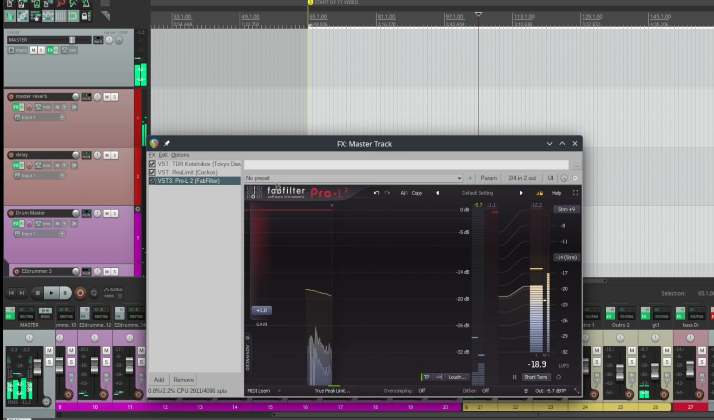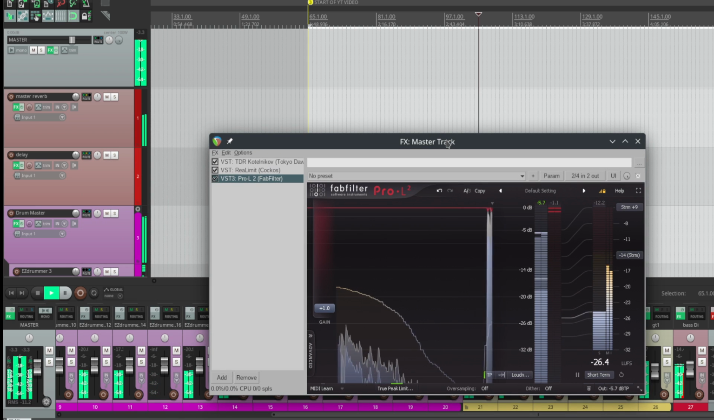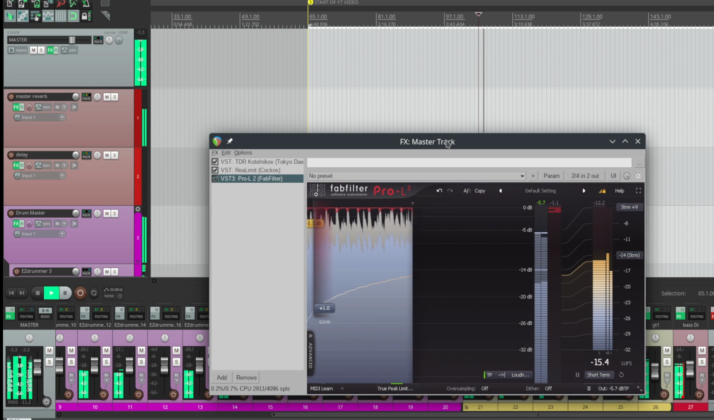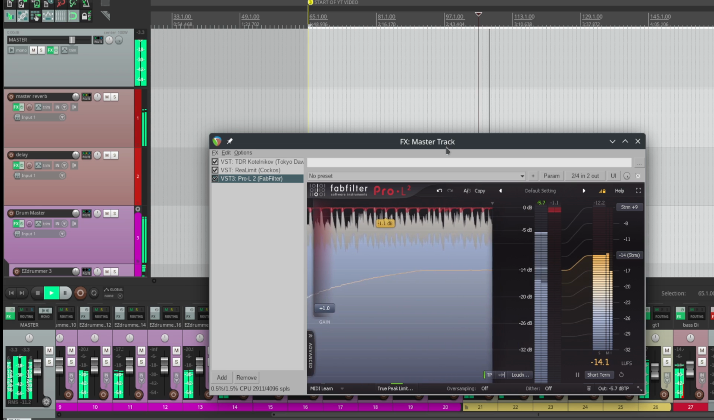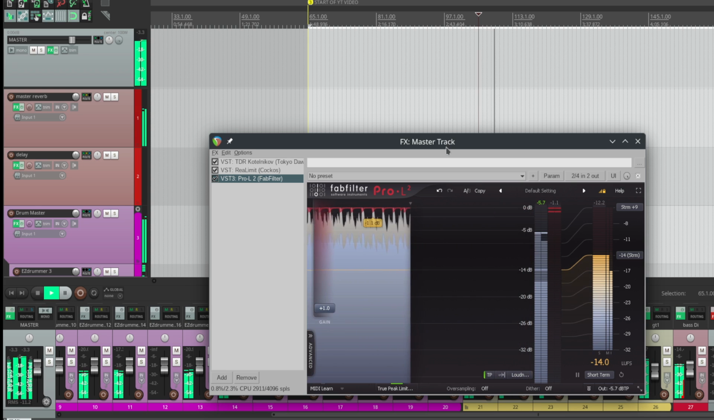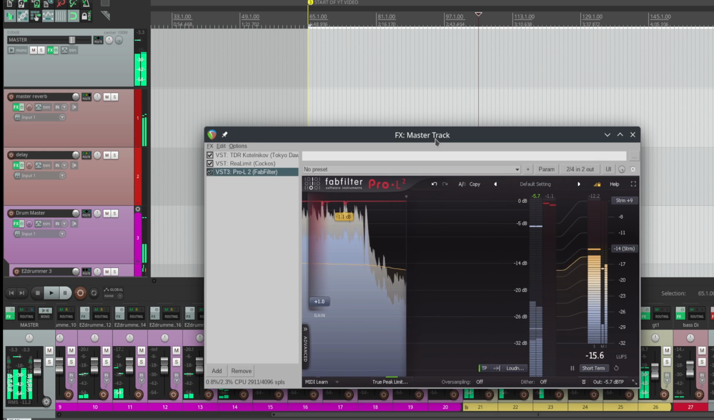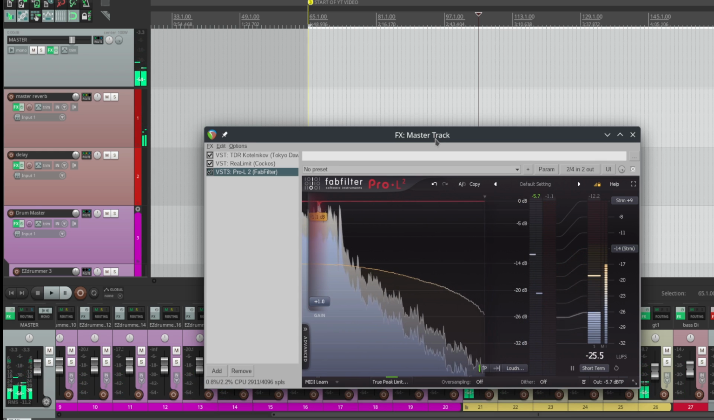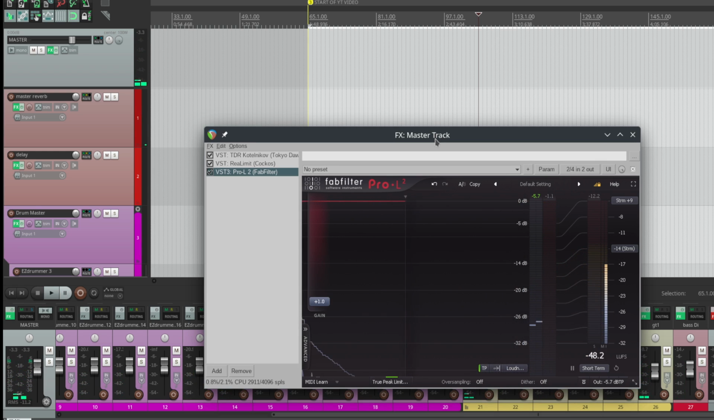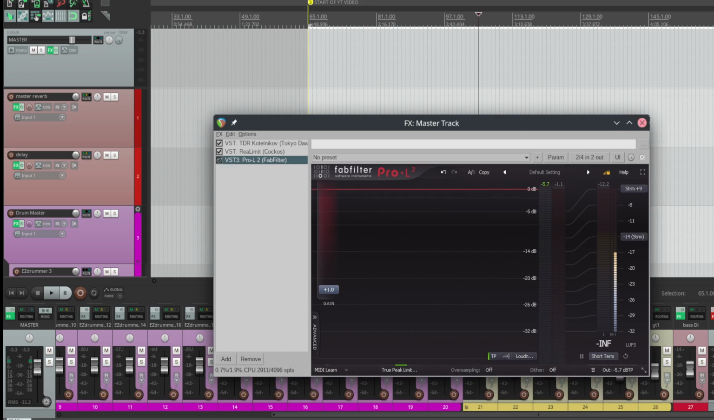Then we have another one, Pro L from FabFilter. It is actually peaking around -9 LUFS, however you want to call it, but I turned down the gain or the output level so I don't clip my OBS session. Yeah, that's pretty much it.